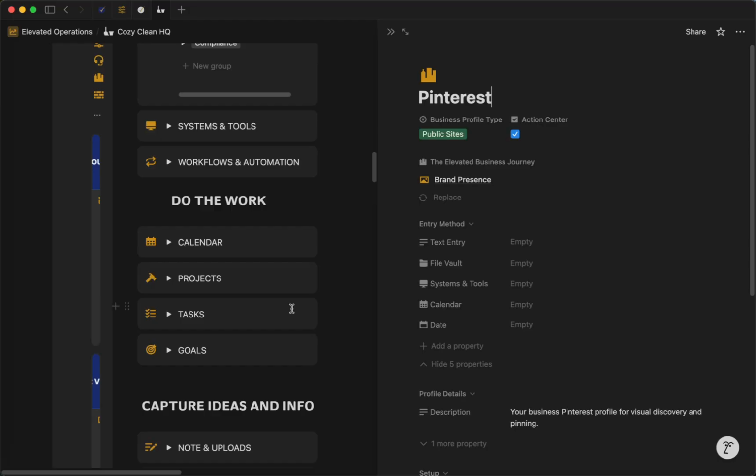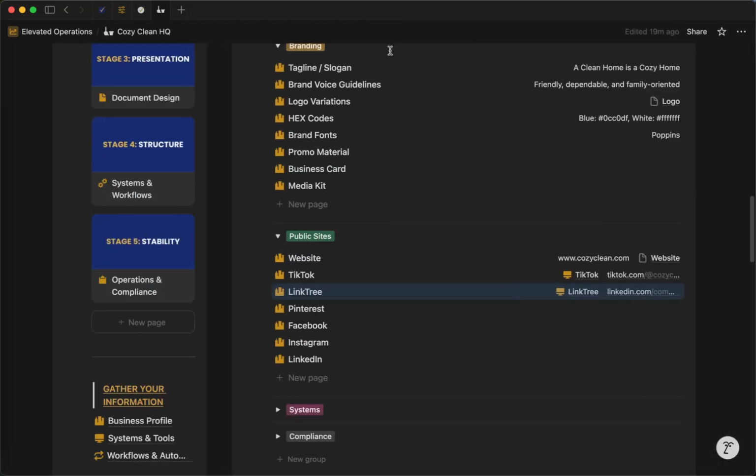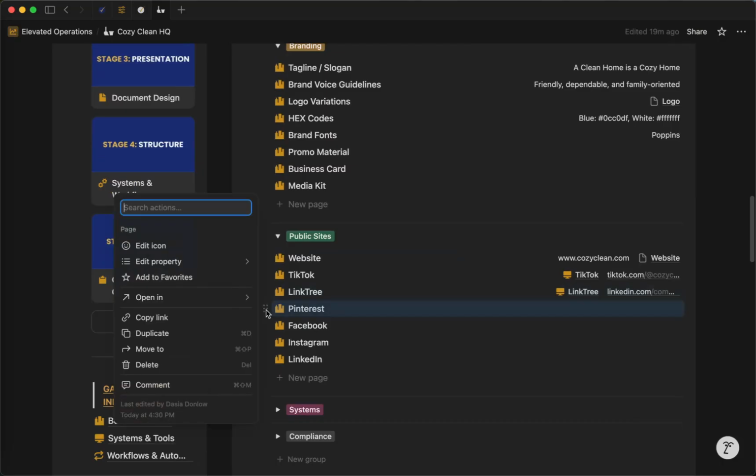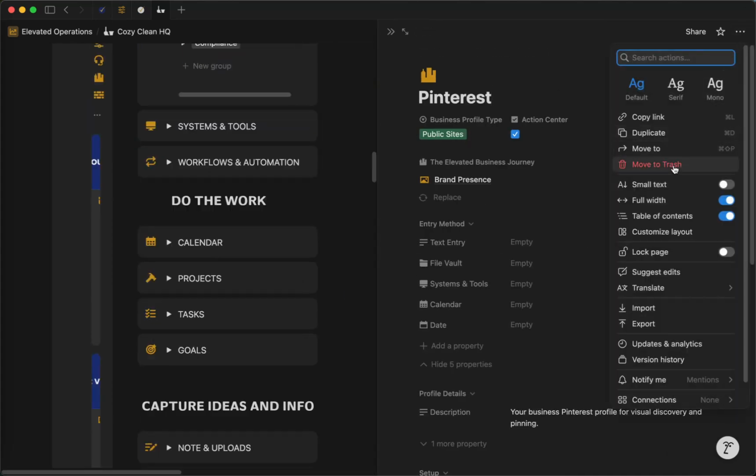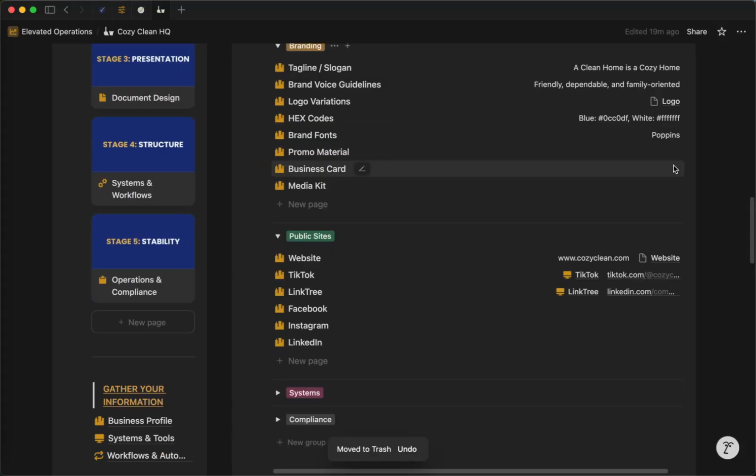So because we do not have a Pinterest account, I'm going to go ahead and delete that. So there's two ways you can delete it. You can click these waffles and you can click delete, or you can open up the page, click the three dots at the top, and click move to trash. So I'm going to go ahead and move that.